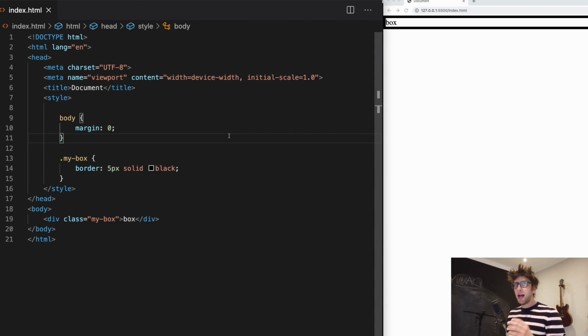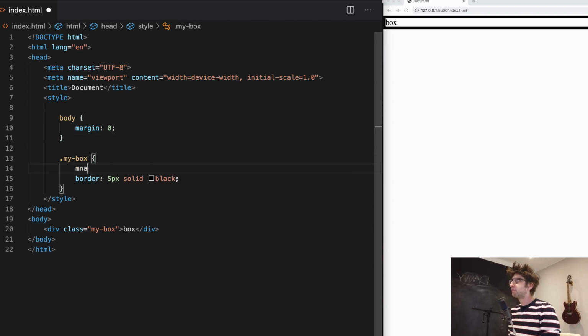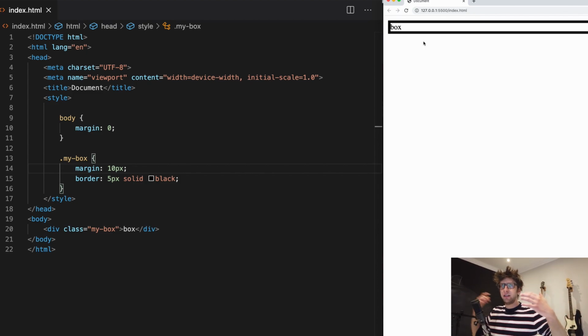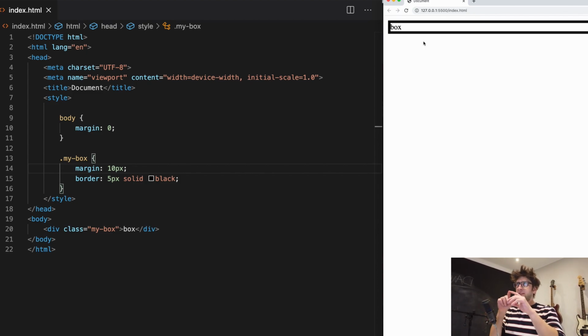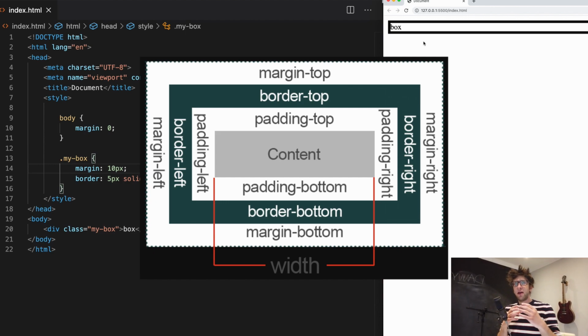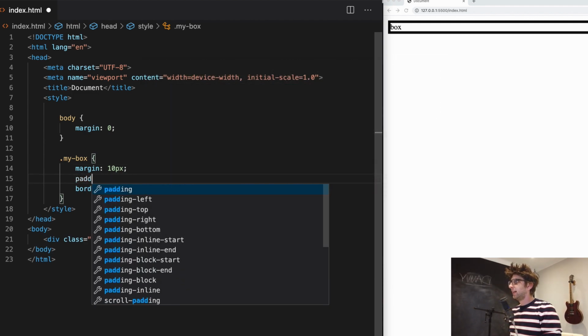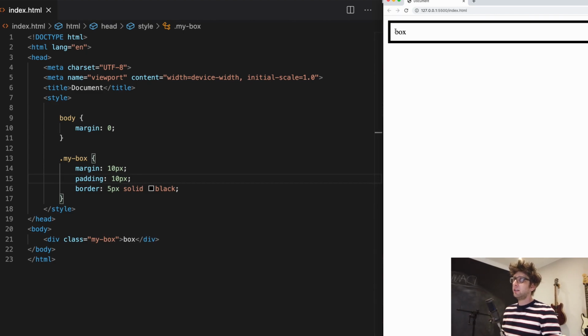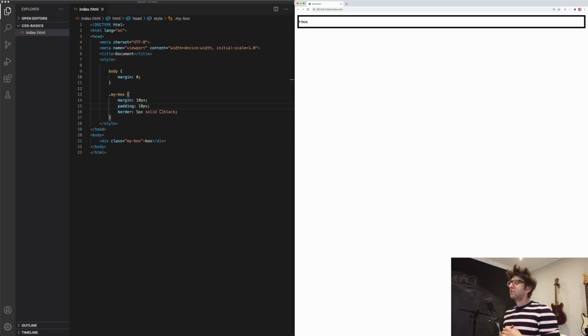But if we wanted to add more margin to our box, we could actually add it within the box. So we can say margin 10 pixels. What margin does is it just adds a space outside of the box. So you just imagine that this border is our element, but we can still style outside of it. If we wanted to add space within the box, we'll add something called padding. So padding 10 pixels. And then we can see that now there's a gap within the box. I hope that makes sense.